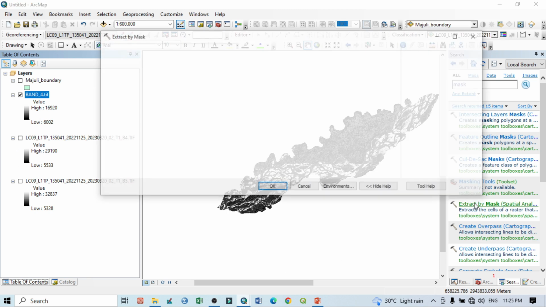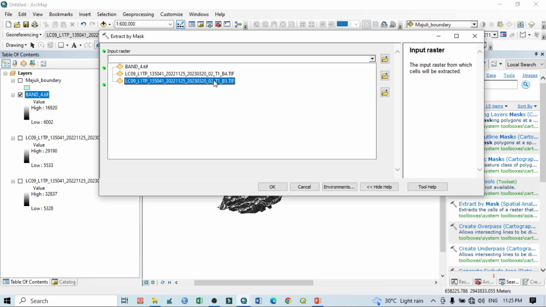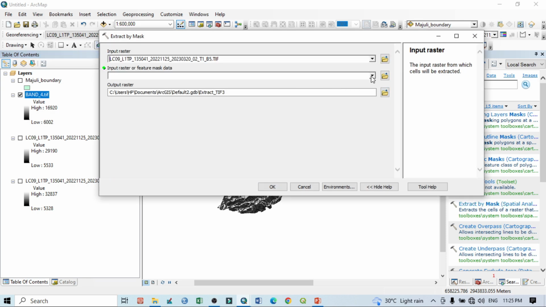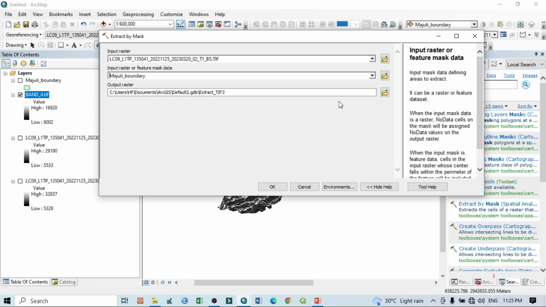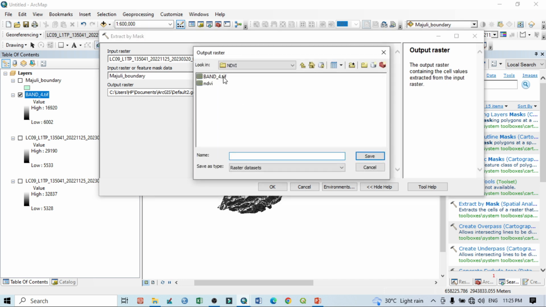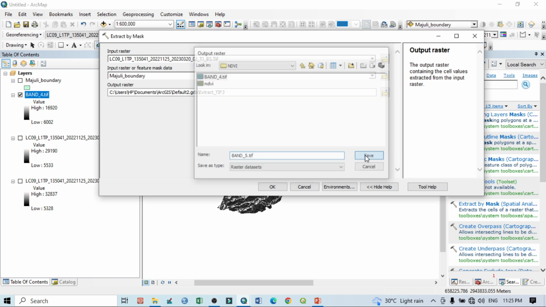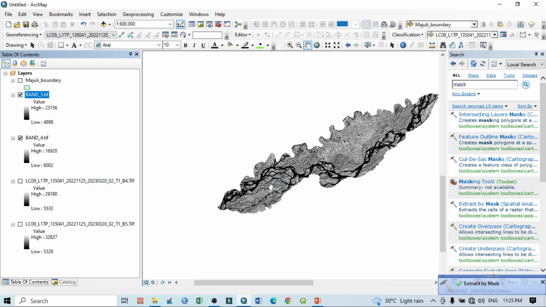So extract by mask and select the band 5 here, and the mask area is Majuli boundary, and our output will be here, but here I only change the band number. This is the band 5. Click save, click OK. Okay, done.